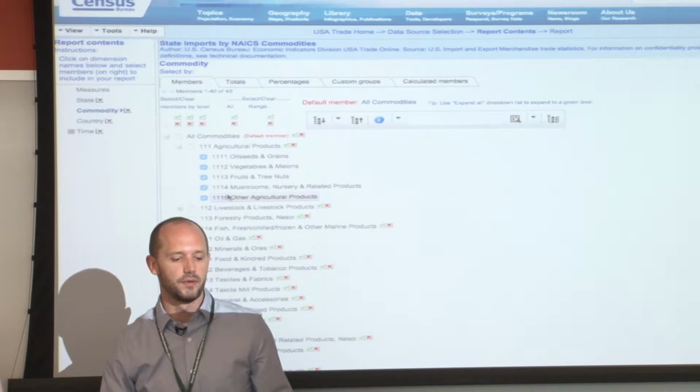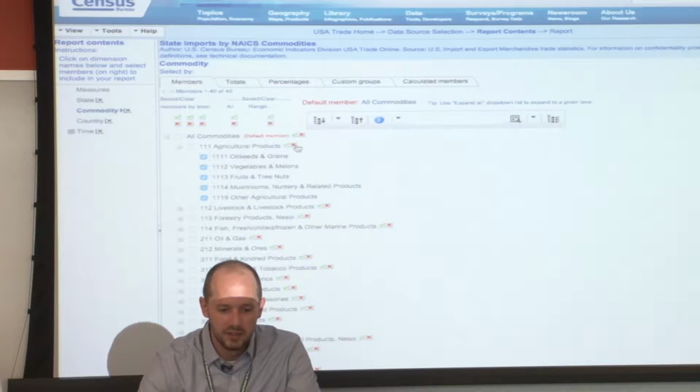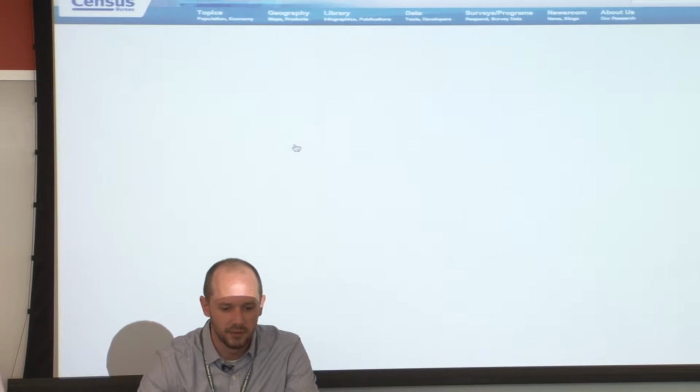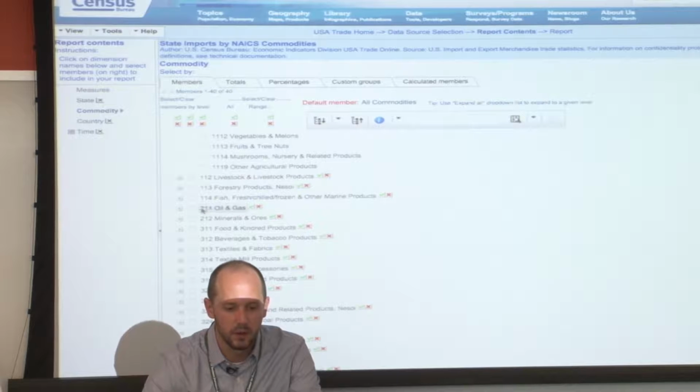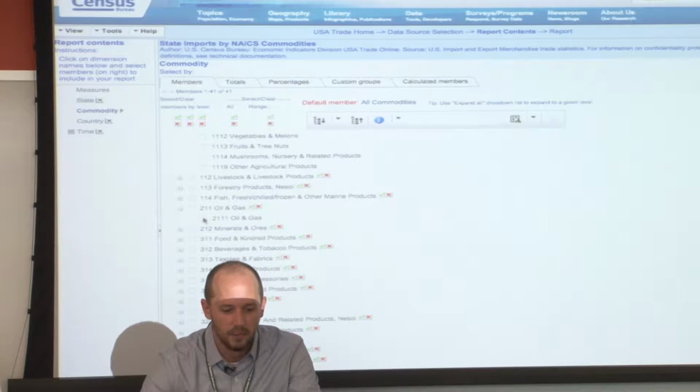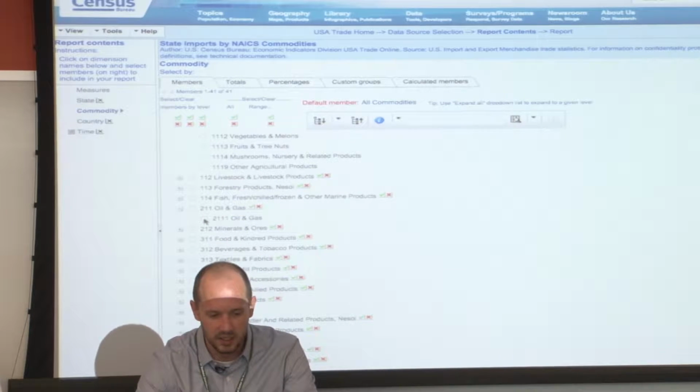So cantaloupes, for example. To get rid of the check marks, you just hit that little red X. That'll refresh, and I can start drilling down. Now, if I want to look at oil and gas in Arizona, that NAICS code is 2111, basically.